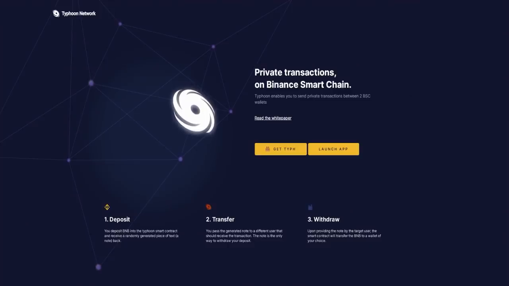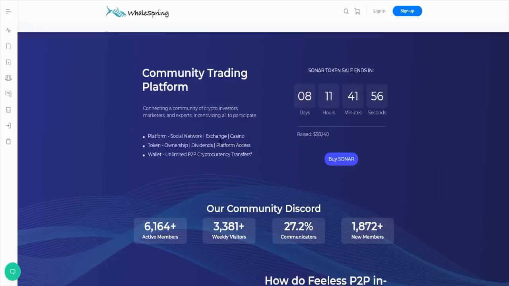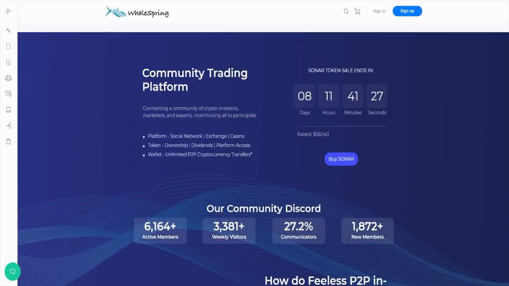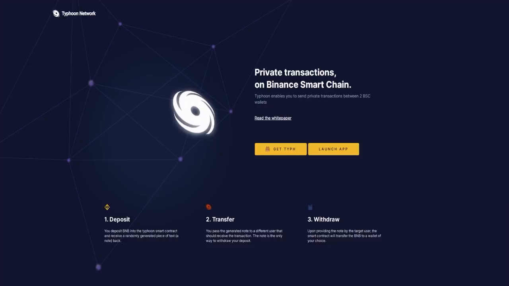And the second nice thing is that Typhoon is in partnership with the Wellspring site. They have just supported it as well here, and it's like a community trading platform. Yeah, the most important thing is that Typhoon is just in partnership with Wellspring. And another piece of information for Typhoon is that it's not available on CoinStats, Delta and Live CoinWatch. The Typhoon Network is listed on CoinGecko.